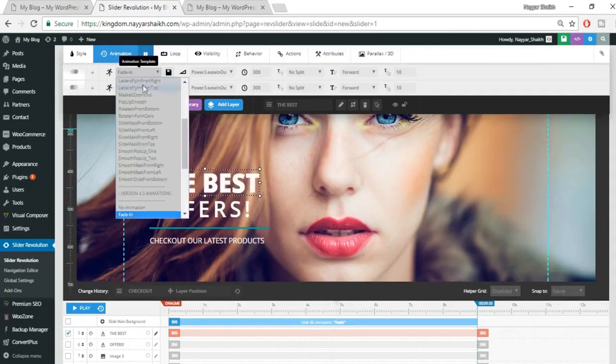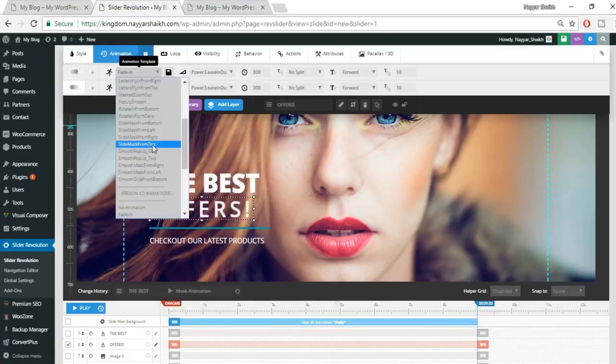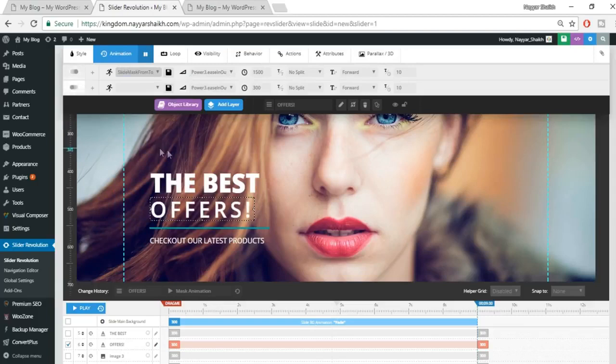Okay, so let's select this one. Let's select slide mask from bottom. When you select that animation, now you'll see that animation. As you can see, the one which is at the top is coming from bottom. Now select the bottom one, and for this we'll make slide mask from top. As you can see, it is coming from top.